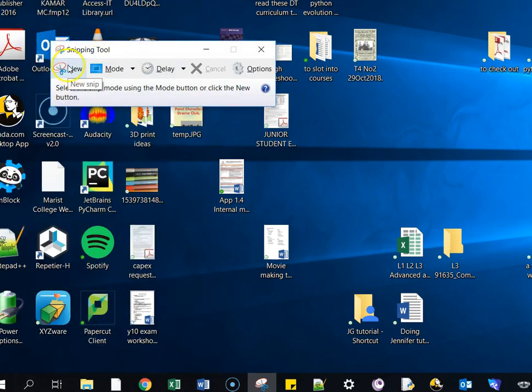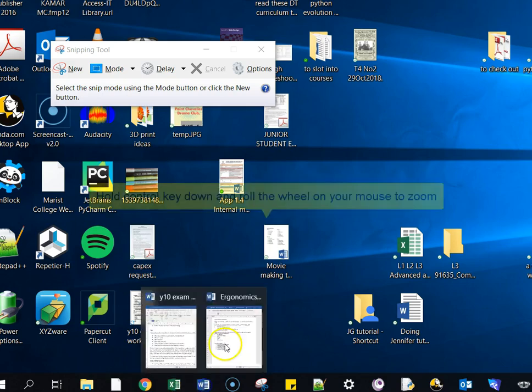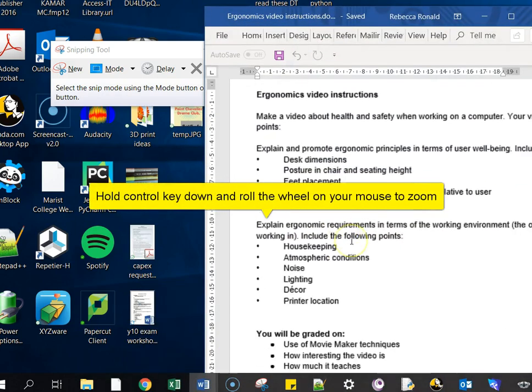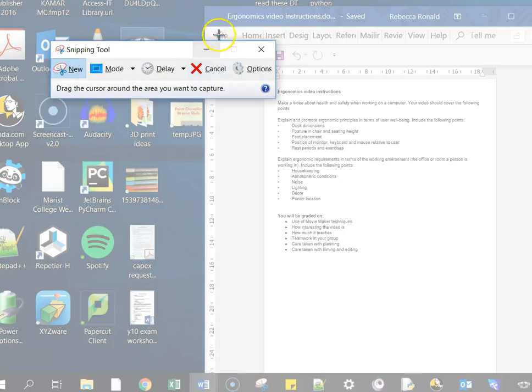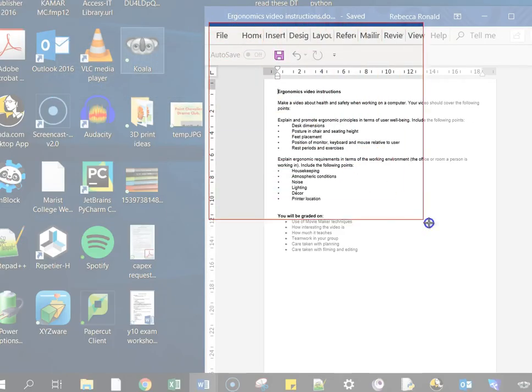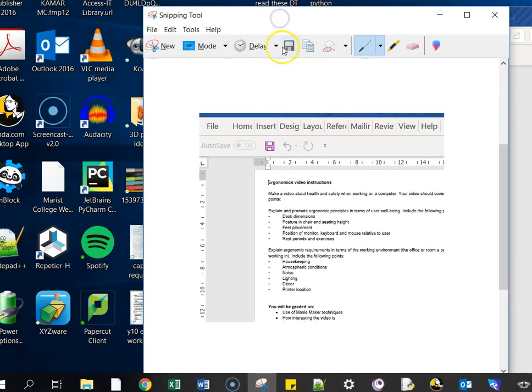Then when you're ready to take the picture, you go new, but firstly, choose what you want to take a picture of. So say, for example, you had some written work that you wanted to talk about, you'd open it, you'd zoom into whatever size you want to take a picture of, then you'd go new and you'd click and drag around the bit you want, and when you let go it pops open in the snipping tool.